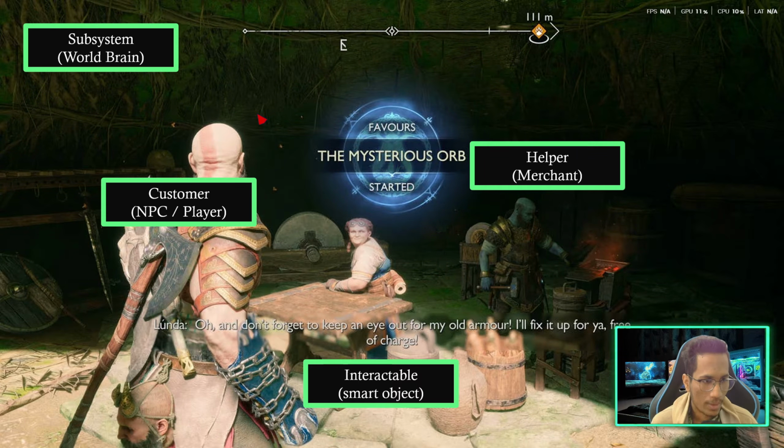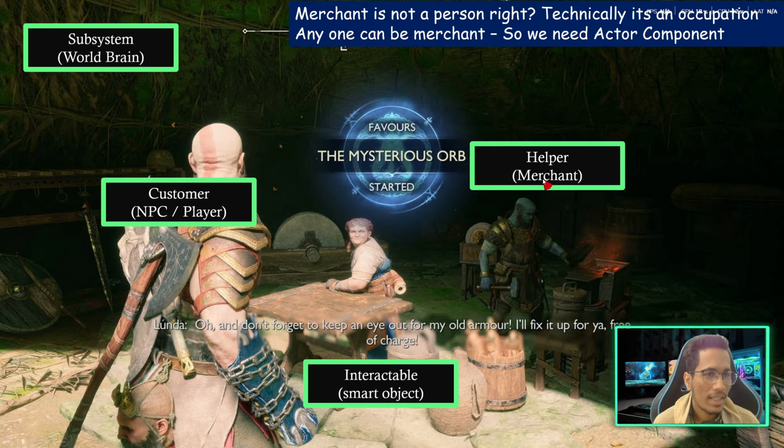There is one more thing. This merchant is not a person. Technically, it's an occupation. It's a skill. It's a quality of the character. It is not the character. Brock right now is a merchant, but in one of the missions of God of War, he takes you to a space where you get a spear from that creature. So he was not a merchant at that point. He was a fighter, a soldier at that moment. So this is a quality. This is not the character.